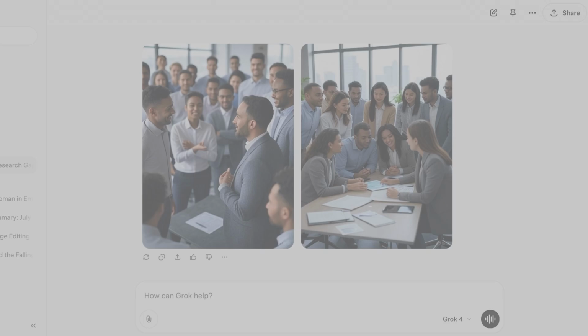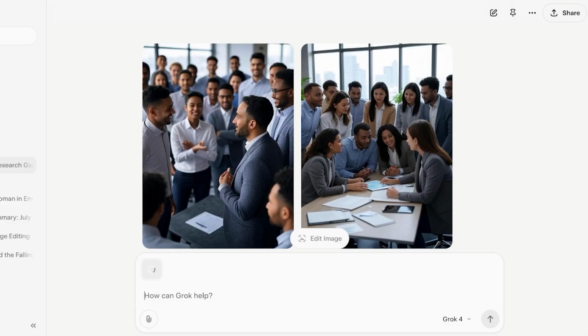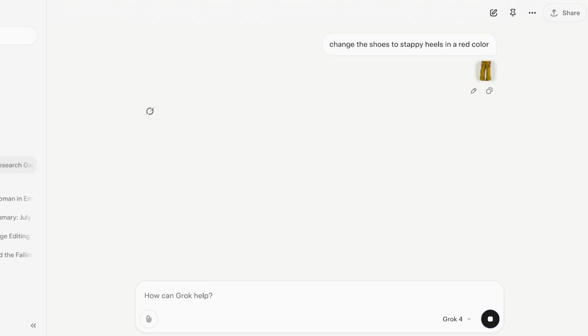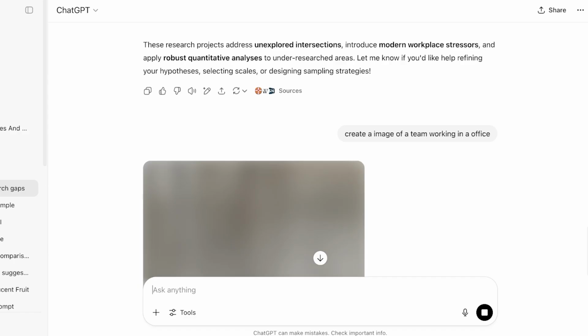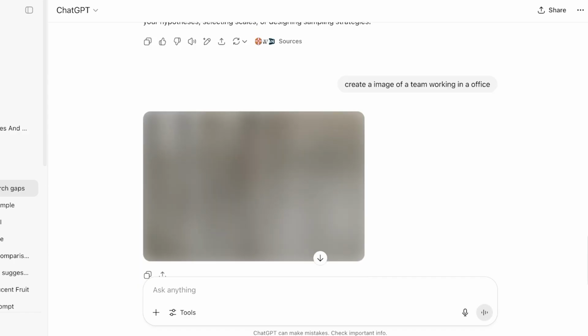So we have this image over here, and I've uploaded this image. I want to change the shoes to strappy heels in a red color. And right now I have uploaded my image, and I just want to edit the image, which you can also do using Grok. Now this is the image that it is generating with ChatGPT for our team building, and this is the image it created.